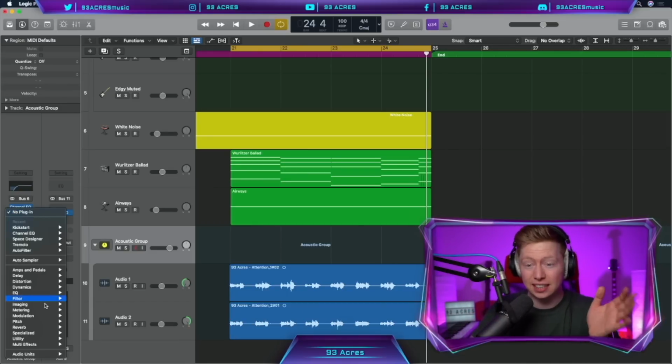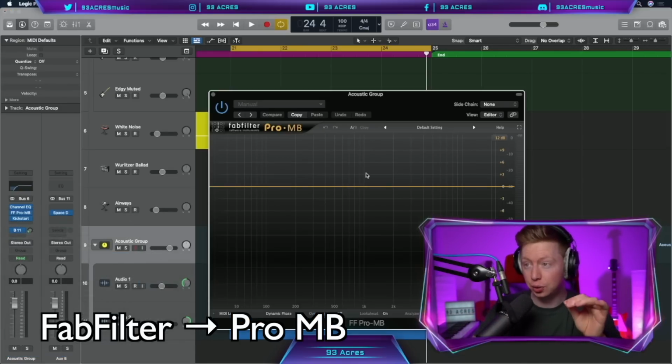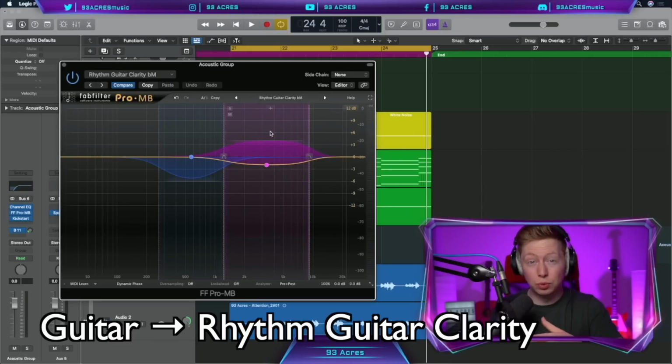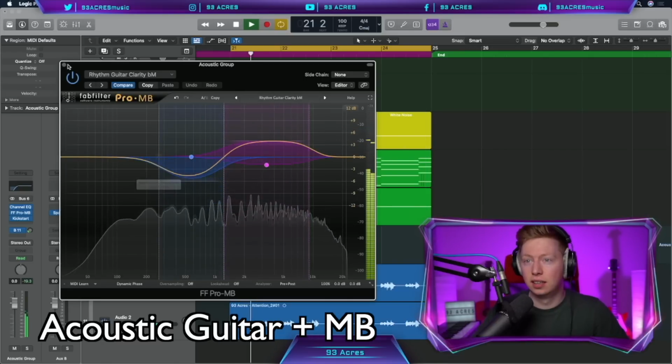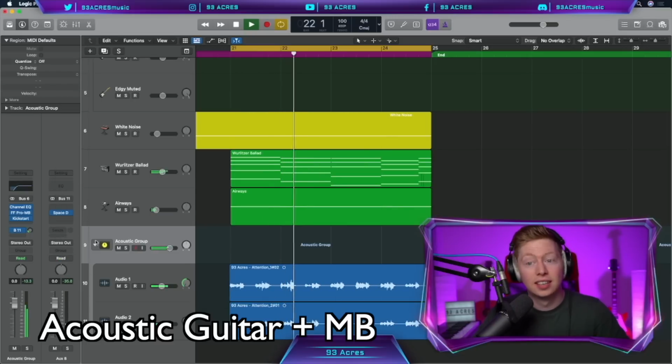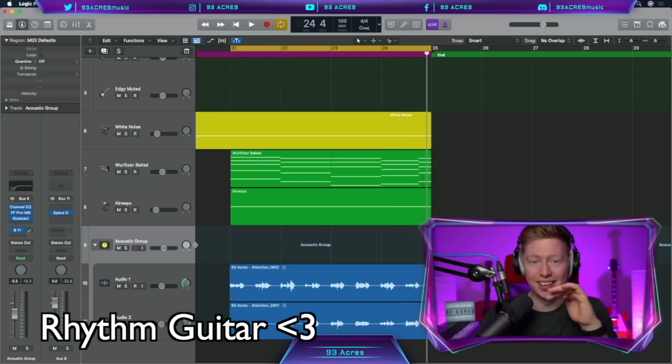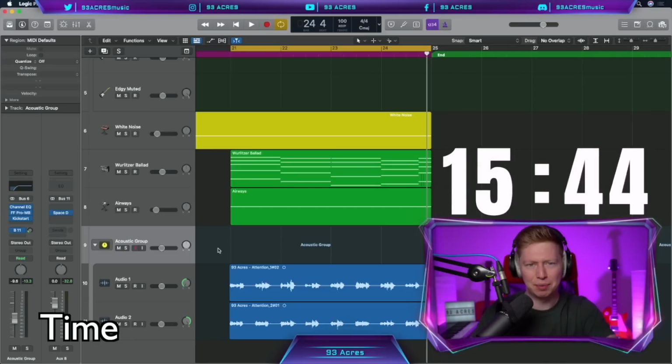And if you want to get really fancy, FabFilter multi-band EQ, guitar, rhythm guitar clarity, which gets rid of some of the boominess and brings out the percussiveness of that acoustic guitar. That sounds really cool. Oh, there's nothing like a rhythm guitar. So good. 44 minutes, 18 seconds. That must be the fastest I ever recorded acoustic guitar. I'm pretty happy with myself.